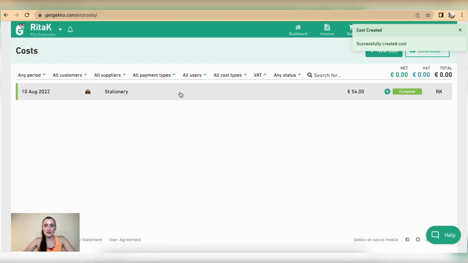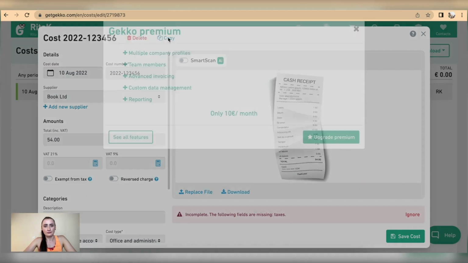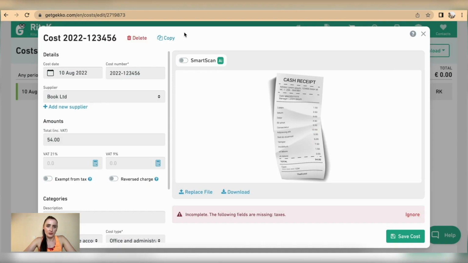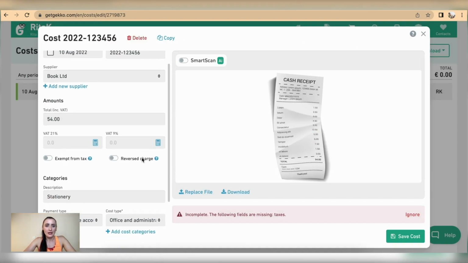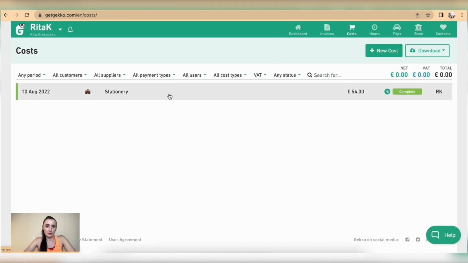Okay, now this receipt has been recorded. It also shows a little pin on a green background advising that this receipt, expense or cost has an attached receipt, and it also shows as complete, so it's paid for. If I click on this transaction line, I can delete or copy, but to copy I need to be on a premium account, unfortunately, so we'll need to do more manual work. Yeah. If you need to change or amend, replace the file, or maybe download this receipt, you can do it when you click on that particular transaction.